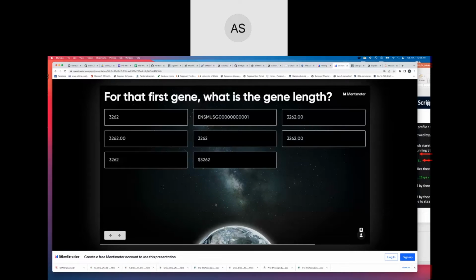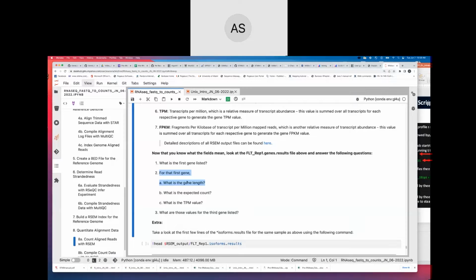So for that first gene listed, what is the gene length? For those of you who put 3,262, that is correct. Someone thinks that it's currency. I don't think so. Good one. Some of you put the actual gene name, maybe you're answering the previous question. So that first gene, what is the gene length?